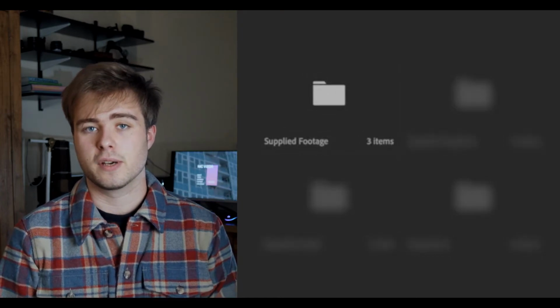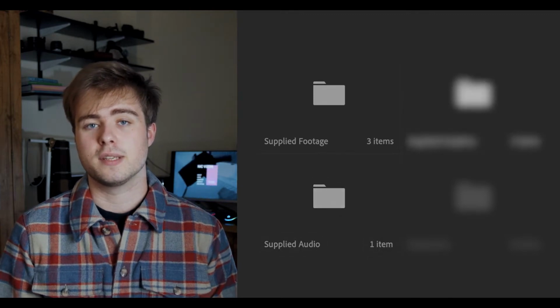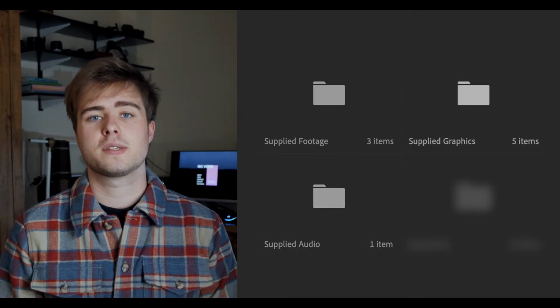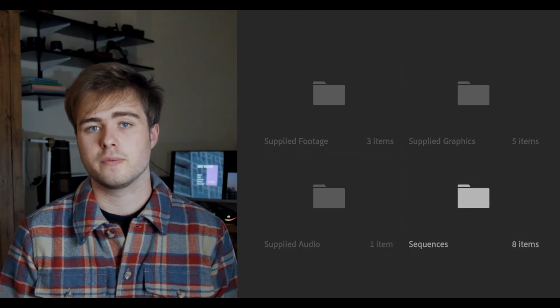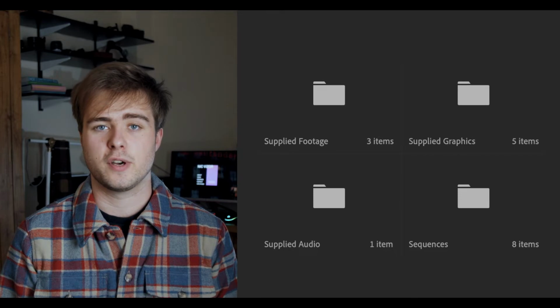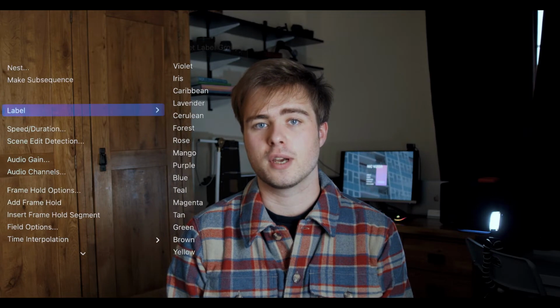I'm going to be doing it in Premiere using bins, but most editors have similar functionality. Okay, so the folders I create whenever I start a new project. Number 1 is supplied footage, number 2 is supplied audio, and number 3 is supplied graphics. On top of this, I will have a 4th folder for all my different sequences, as I tend to work with a lot of sequences, and it makes it easier to find them than just having them sprawled out in the main folder.